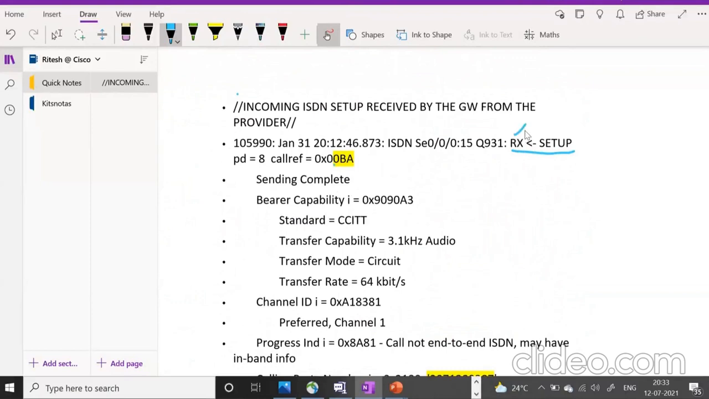RX is receive. That means you are receiving this setup message, which means it's an incoming call. The call is coming from the PSTN to our infrastructure, and you'll also be able to see the arrow direction. It's an incoming arrow. That means it's an incoming setup from the provider to the router.